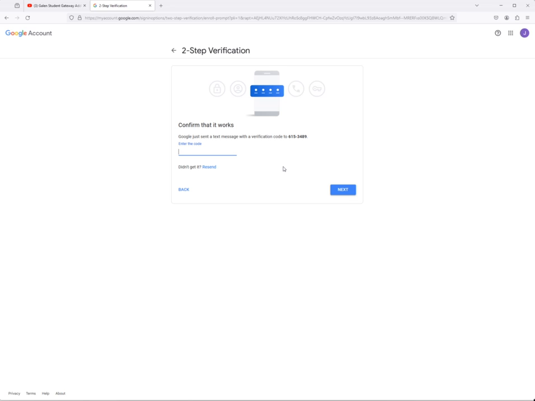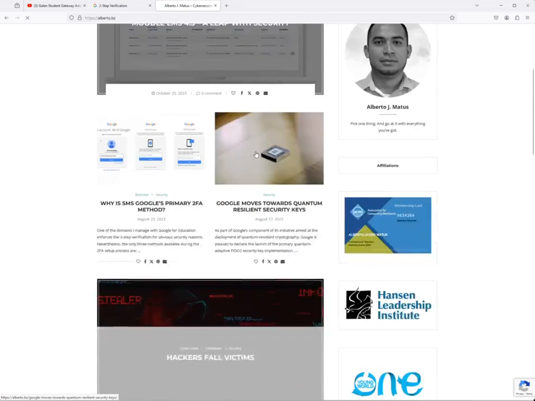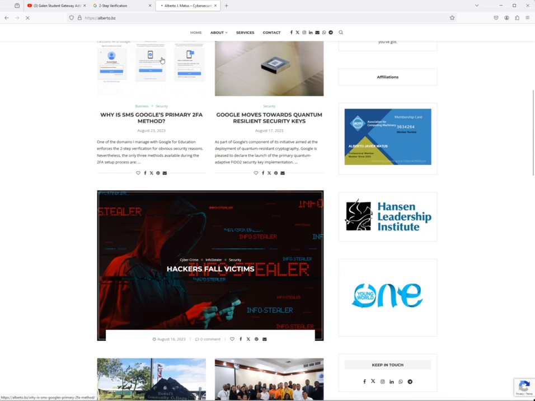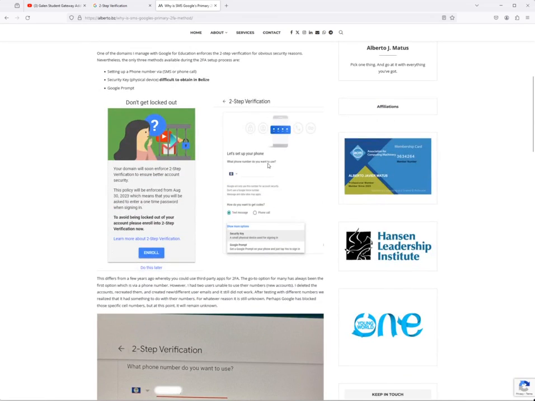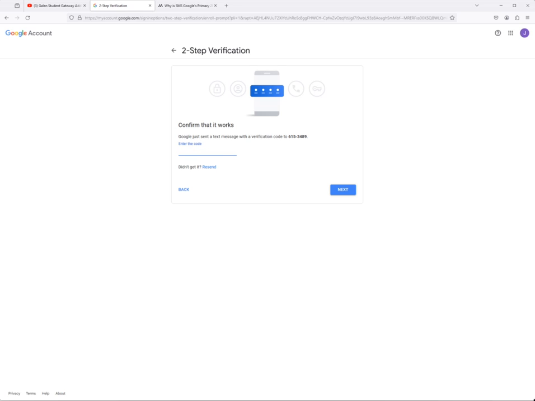Note though, however, that if this had not worked, you would have received an error message on the screen saying that the number is not valid. I believe I created a post on this a while back. Let us see here. You would have gotten a message saying, oops, something went wrong. Please try again. That's the message that would have popped out if it had not worked. I did receive the text message while waiting for that.